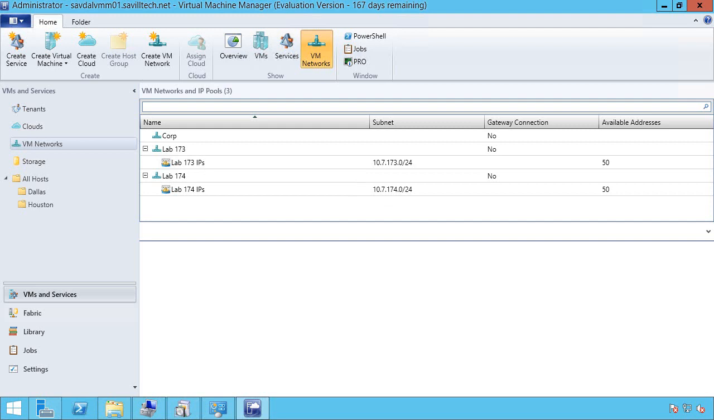So we've modeled the physical networks with logical networks. We've now created VM networks. And the next thing I want to do is go and create some port profiles and a logical switch, which I can actually use for hosts.